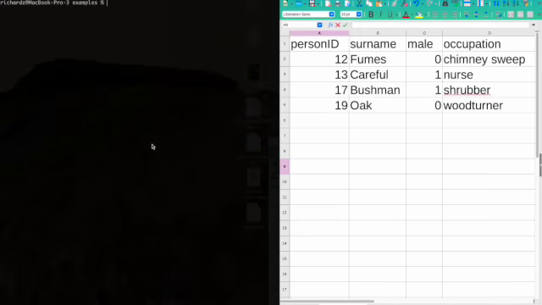CoW is a tool that transposes CSV files to RDF using a recipe. To install CoW, we use pip. Pip install cow-csvw. CSVW stands for CSV on the web.